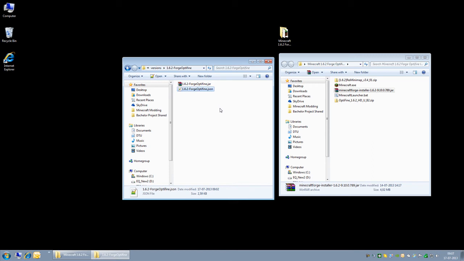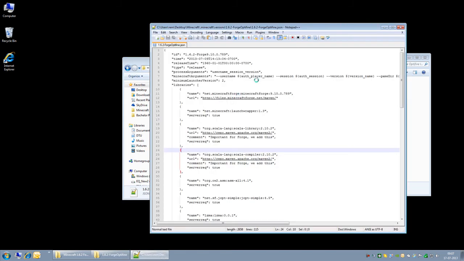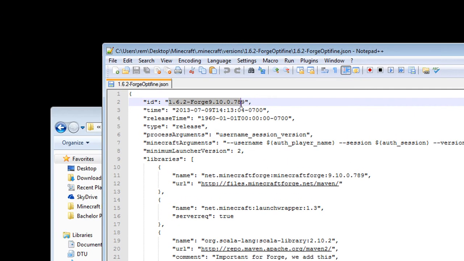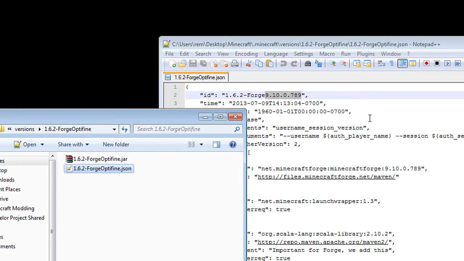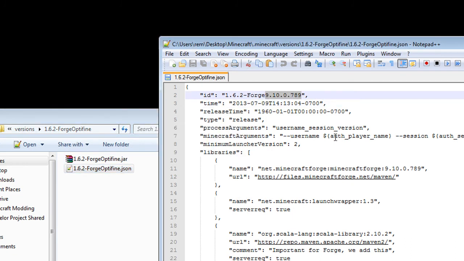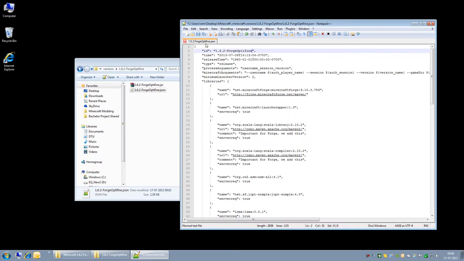The last thing we need to do to create this new version is to modify the JSON file. So we'll open this with Notepad++, and what we need to do is change this ID in the first line here, and this should also match the folder and file names out here. So we'll just call it Optifine. Okay, and save it and close this one.